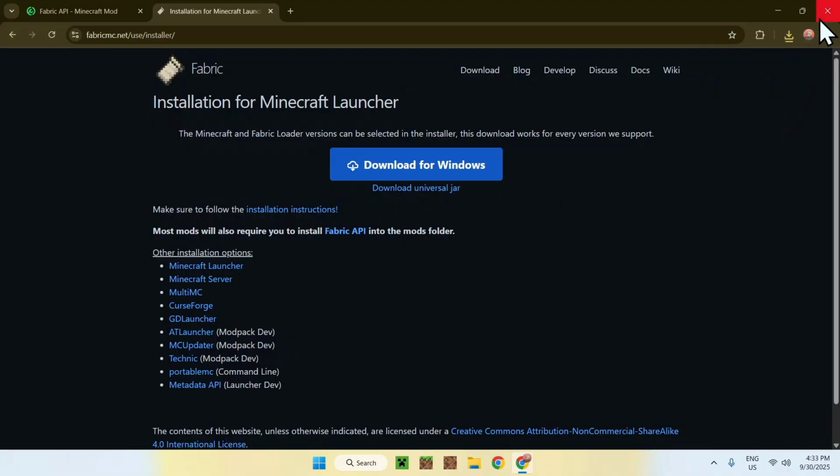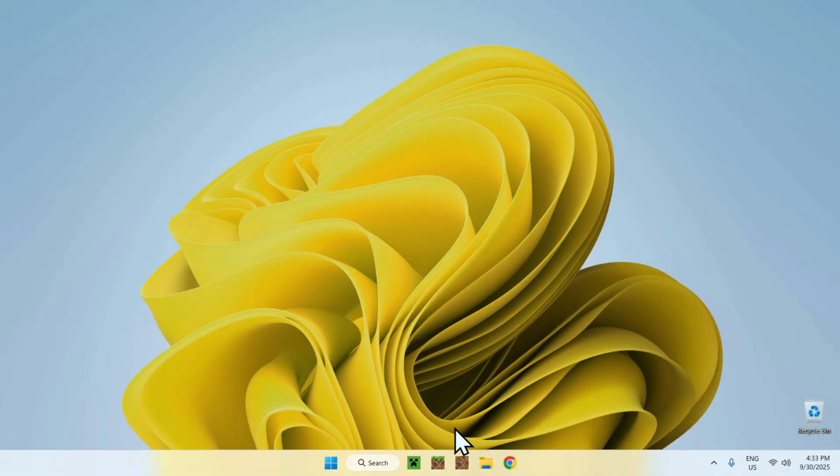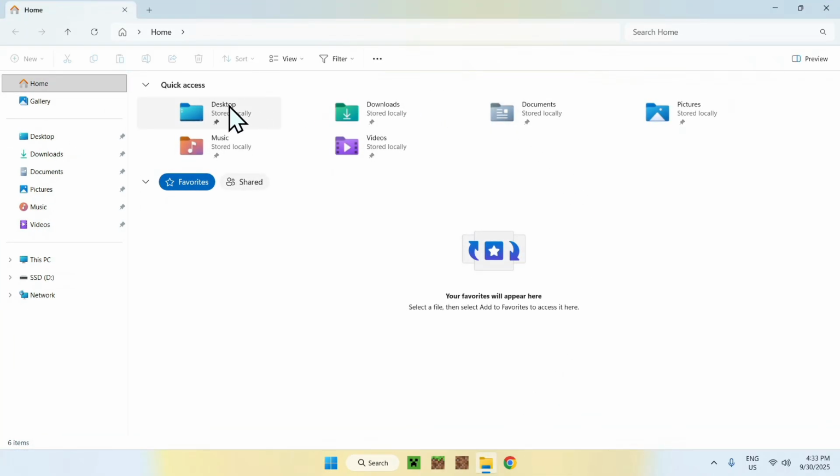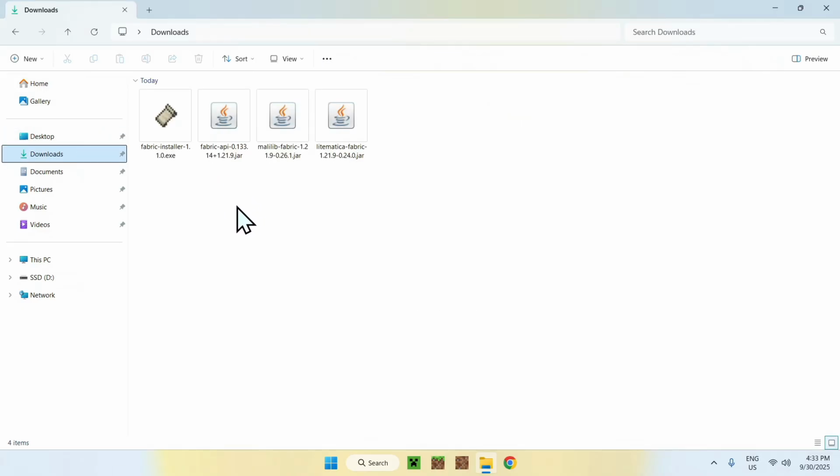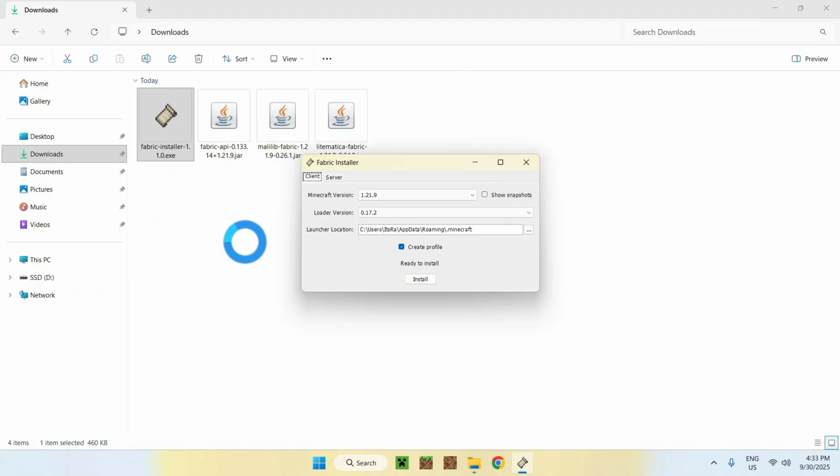I'll just close mine. Then you can go to your File Explorer, and then go to your downloads folder. Okay, once you're here, simply double click the Fabric installer. This is step one of the downloads folder. So just double click this, and it will show up with an installer window. Simply make sure the Minecraft version is 1.21.9. And if it is, click install, okay, and close.